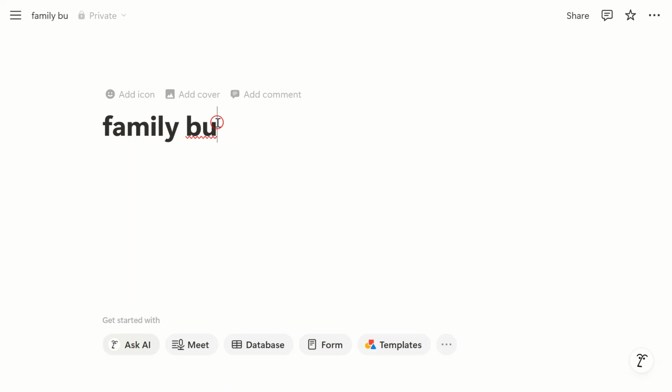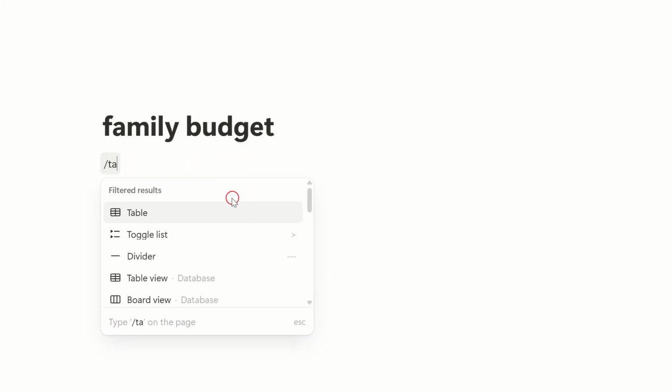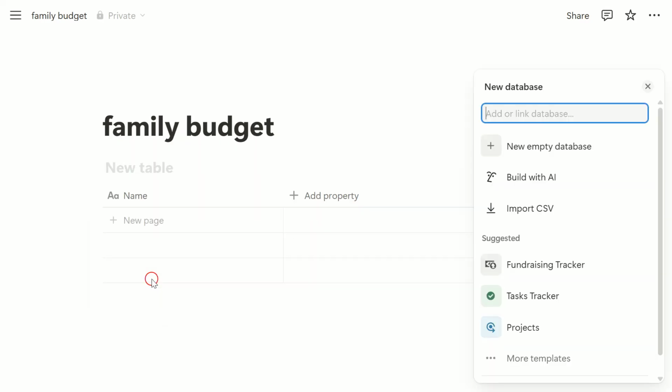Now that we've done that, it's time to add some tables. On your new page, click on the plus, select Table, Full Page. This will act as the backbone of your budget. It helps to visualize and categorize your income, expenses, and savings.